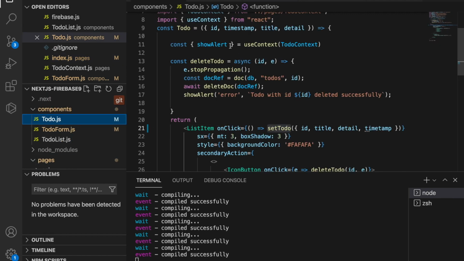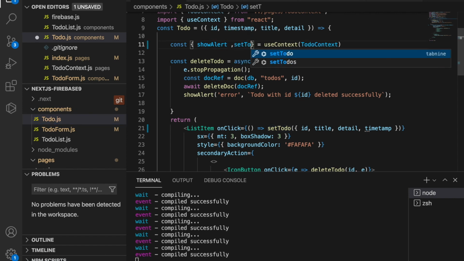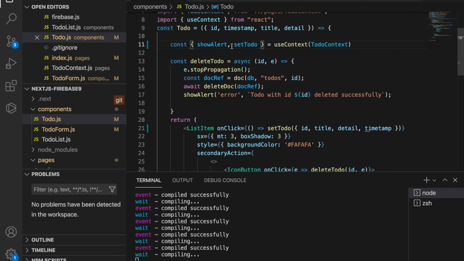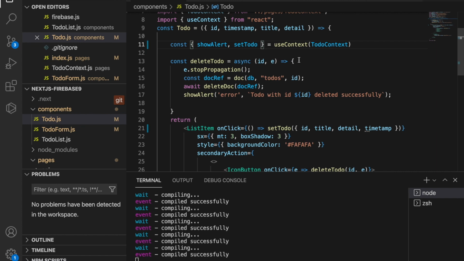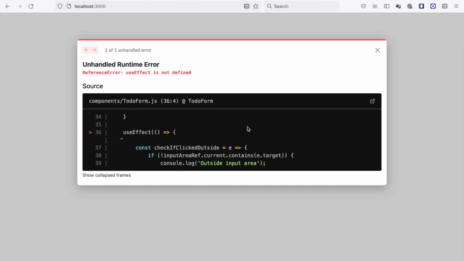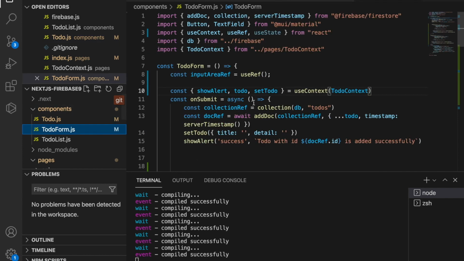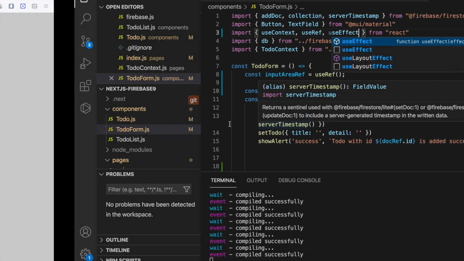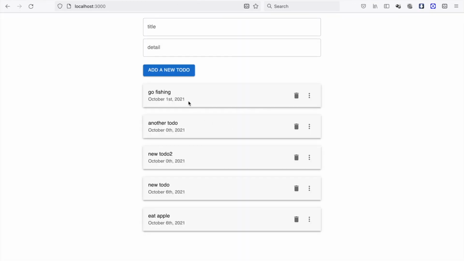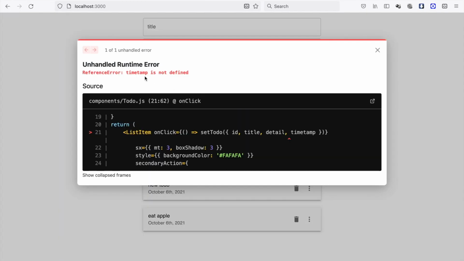And then here, we are going to need the setToDo. So we get the setToDo function by using the useContext. And now we can see whether it works. It has not imported the useEffect in the ToDoForm, so we go here and add the useEffect and save it. Now if we click on this, you can see it does not have the timestamp.